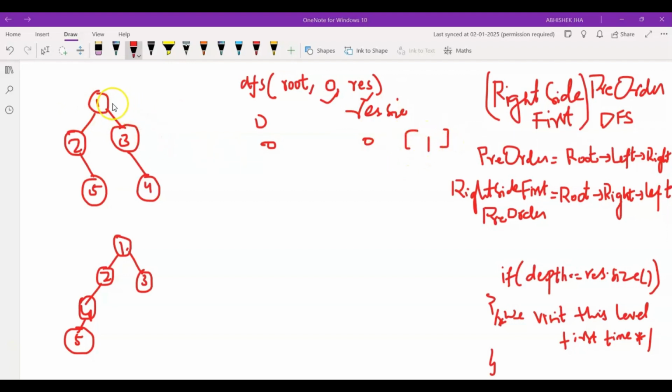Now we'll give a right call to the root, that is root left, by increasing the depth value and by sending the result vector. So here the DFS call changes from root to 3 with depth value 1 and the result vector. Now the depth value is 1 and the result size is also 1, which means we have visited this particular level for the first time. So the node which we are encountering first would be stored in our result vector. So here the node value is 3, so our result vector contains values 1 and 3.